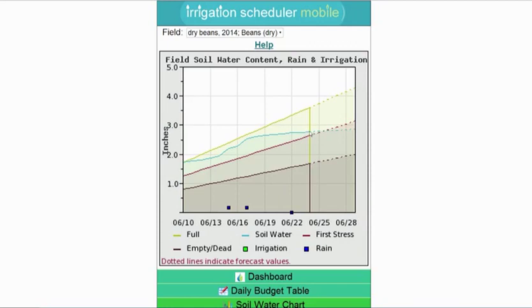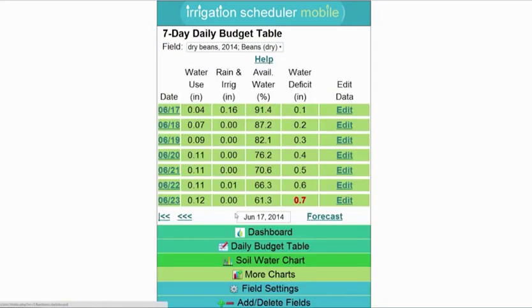At this point, we're sitting here on about the 23rd of June, and we're approaching the stress value, so we probably should irrigate. Let's look, and to do that, we will look at the daily budget table. The daily budget table has a column that has water use, aggregate estimated water use in inches per day.